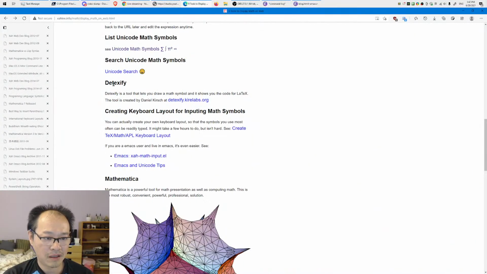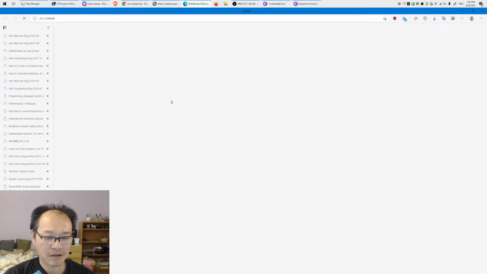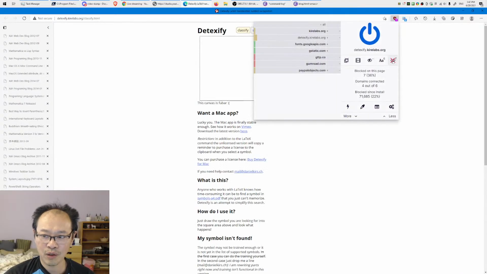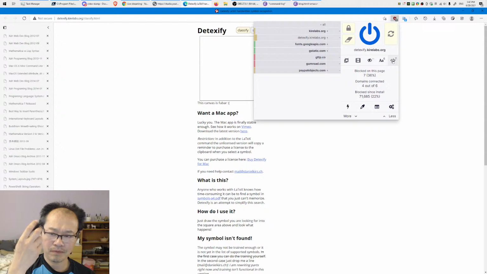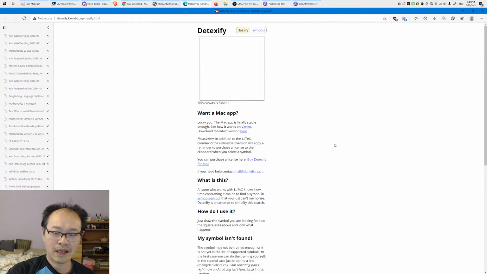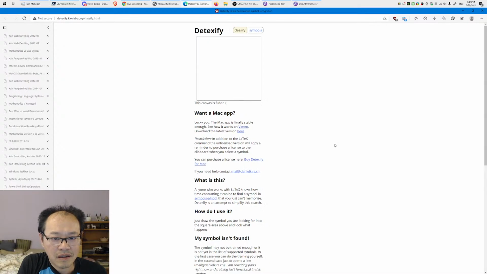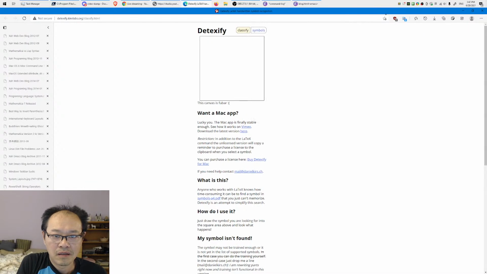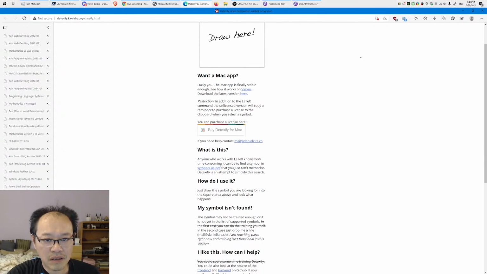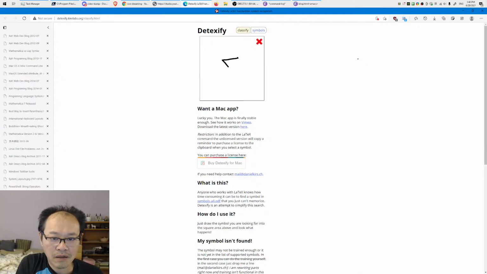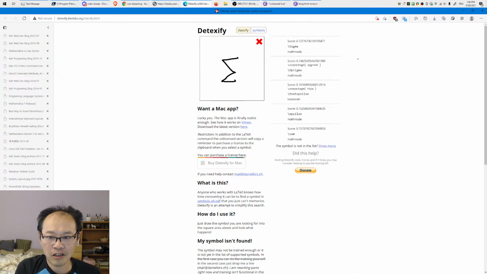Then you have Detexify. I forgot, this was written 10 years ago. Yeah, so this one is also pretty cool. By the way, I can use a pen to write a math symbol. So, for example, let me write. JavaScript, turn on, refresh, draw here. Okay, for example, summation, it shows you the Unicode symbols.